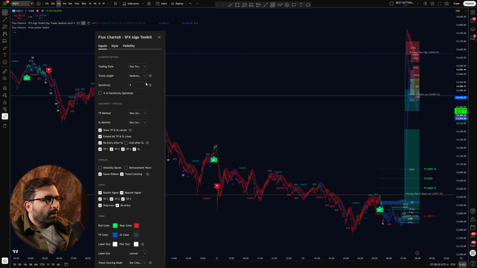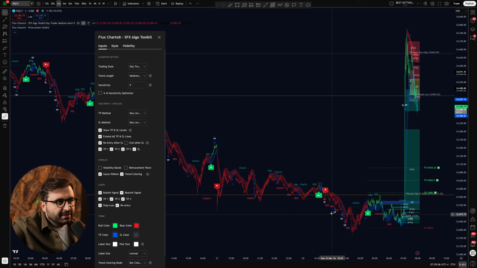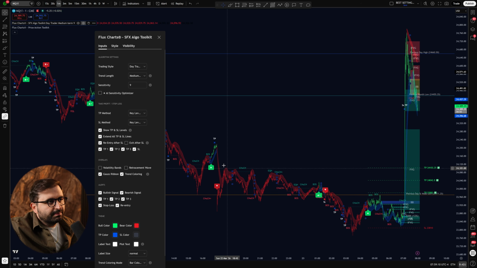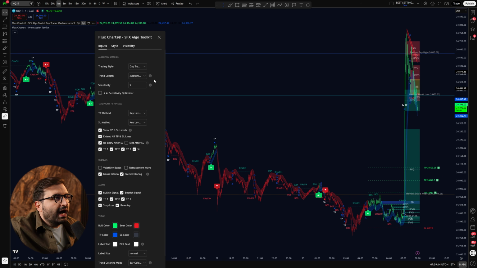So I want to drop this to 9. This is my optimal settings. Let's see. We got the buy, didn't stop out, was very close. Short, TP hit, buy, stopped out. Sell signal, stopped out. Buy signal, TP, sell signal, TP. It's good. I like it.